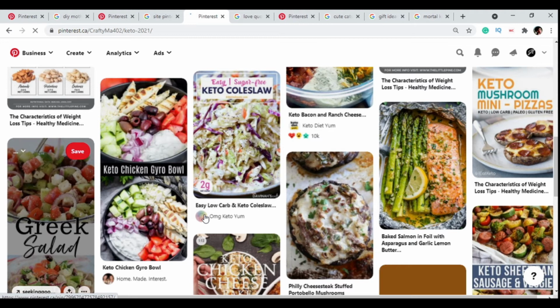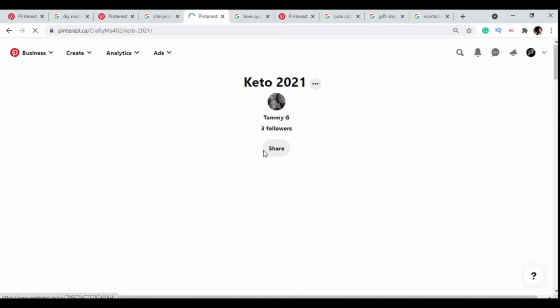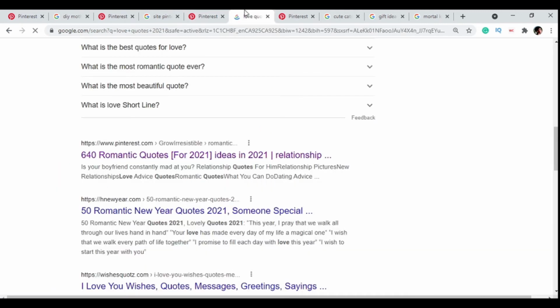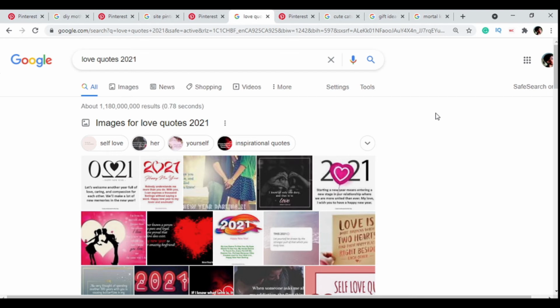You can go ahead and look at which keywords they're using, the images, and you can model the same thing. That's one way of using Pinterest, and I'm sure this is a board, and they're recommending some ideas here that we can take a look at. You can go ahead and do that. I'm going to keep the video simple and straightforward.